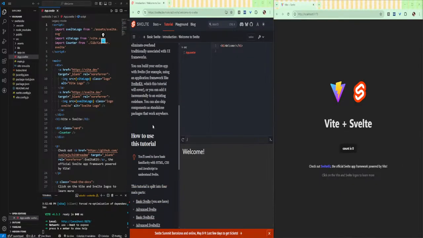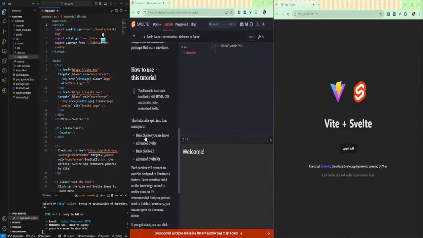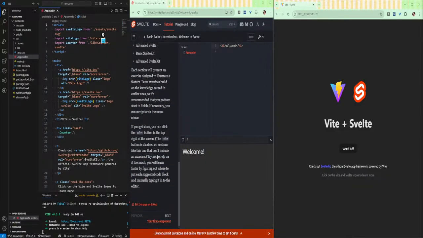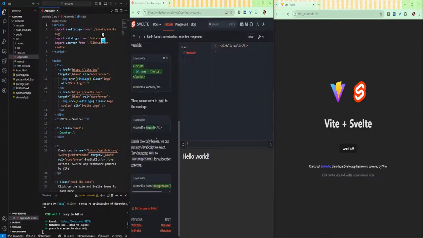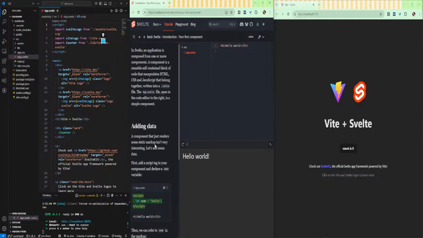You'll need to do basic Svelte. Component that just renders some static markup with some data. Add a script tag. First of all, let me just go ahead and remove this.